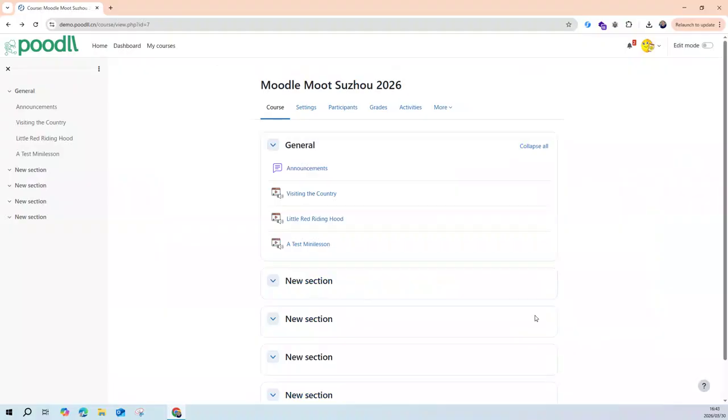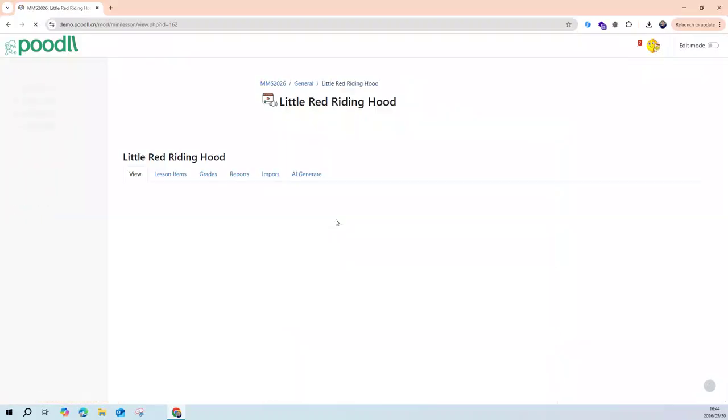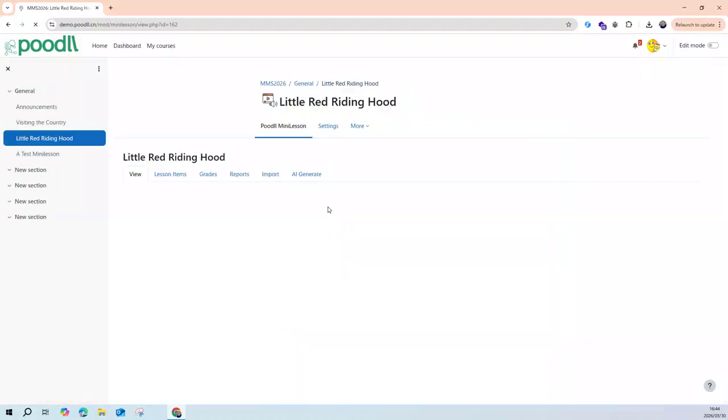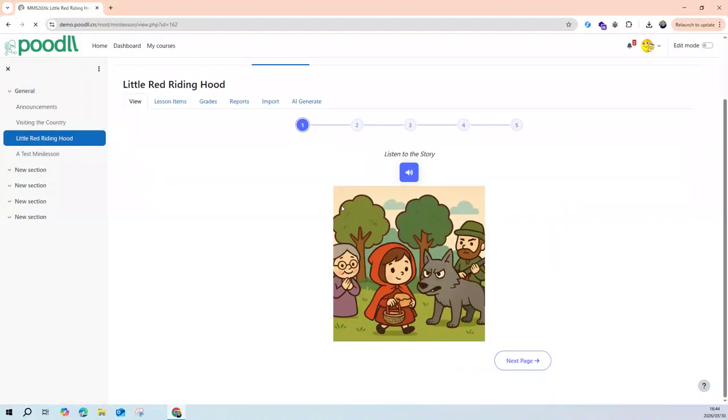I'm going to have a look at it. It was generated just as you've seen. There was nothing in the back, no manual work on that. We just generated it and left it here on the course page for the Suzhou Moot. And here is the audio story.